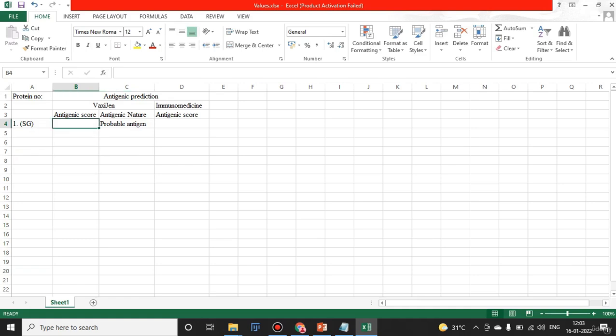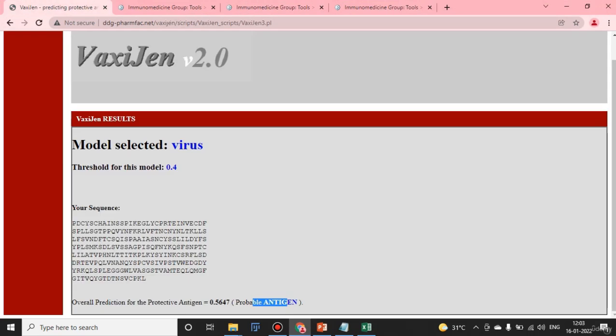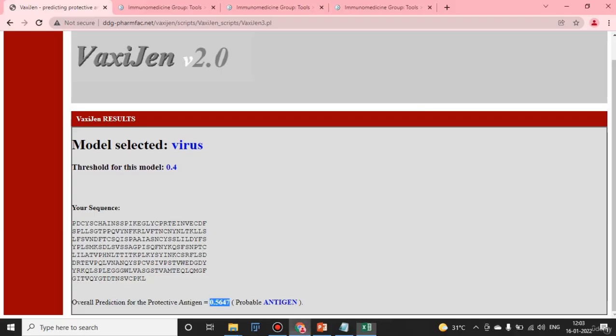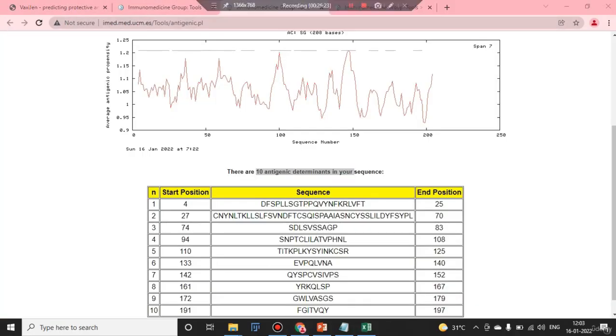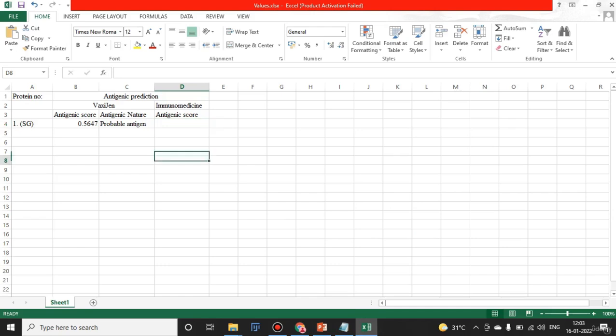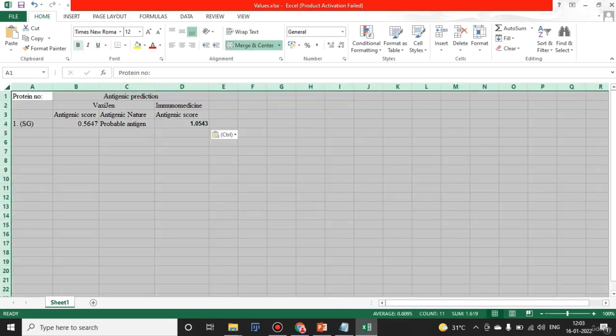Now the antigenic score was 0.5647. So copy this and paste it here. In the immunomedicine, it was 1.0543. Now paste it here. So these were the things that we did.